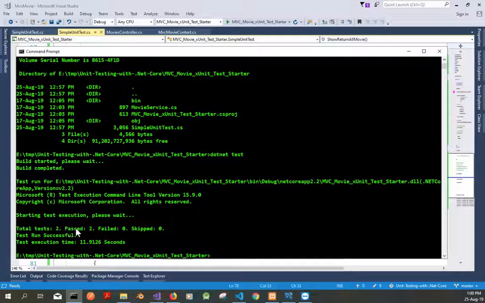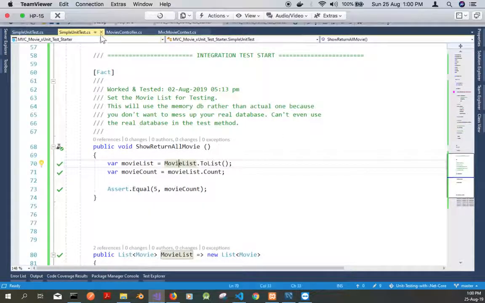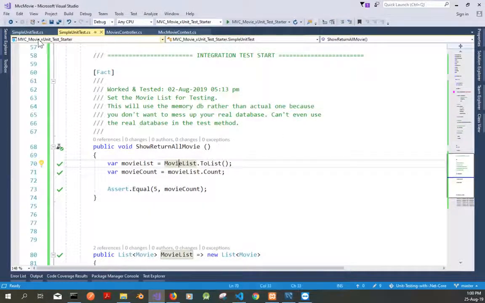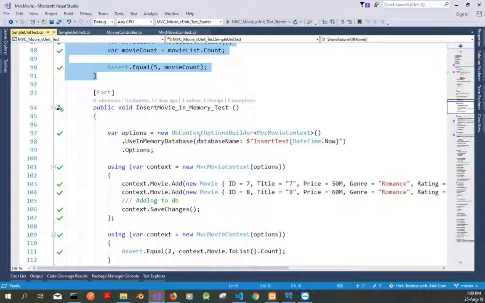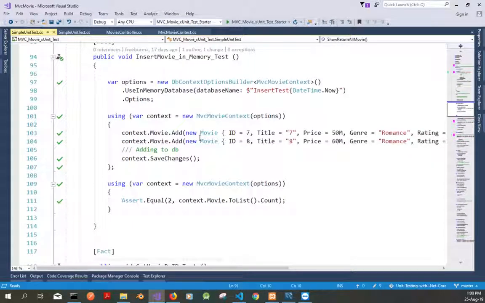So we have 2 methods, and then we pass 2. Congratulations, that's good. So we're going back to the finished project, and we start compiling. We start copying another one. The first one is quite simple.